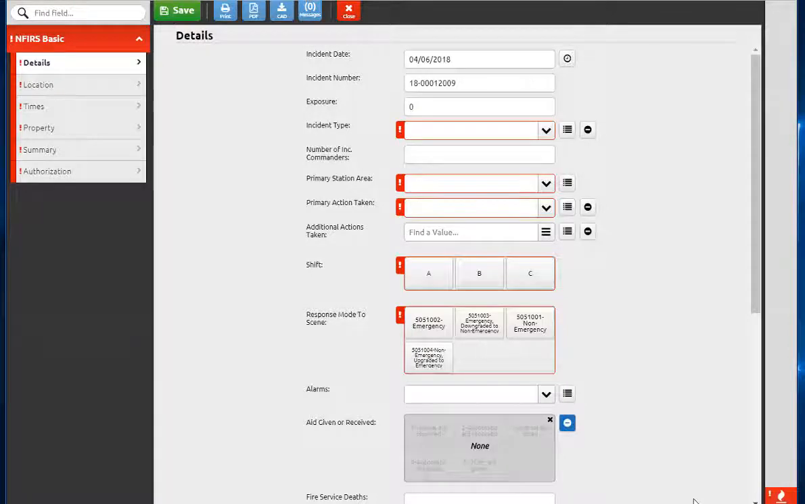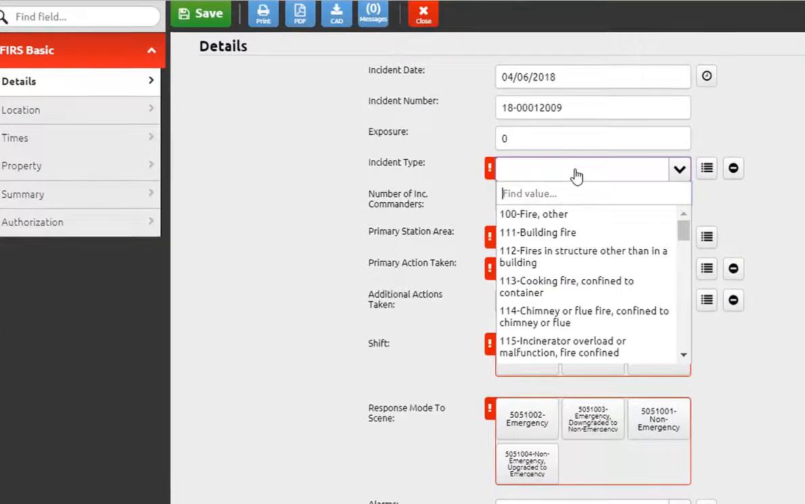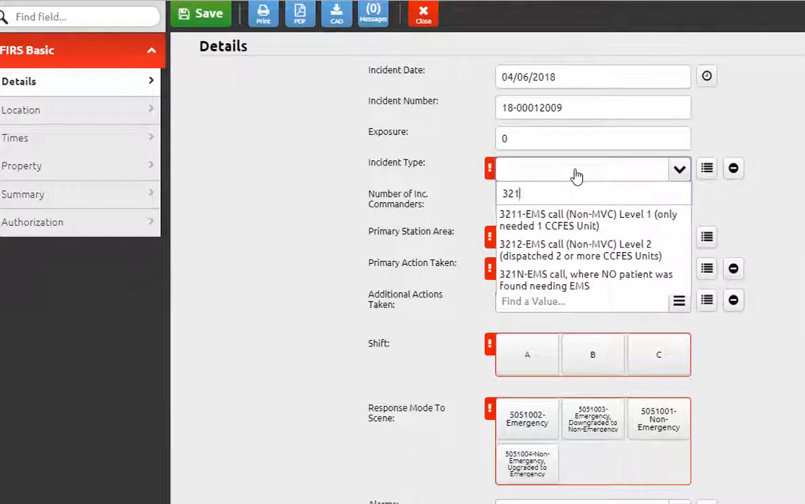We always need to make sure we have a date, of course. It's already filled in from CAD, and the run number as well. So we can go ahead and start with the incident type. Incident types are the same as they've always been. These are NFIRS reports. It's a federal standard. So if we have a 321, then we can use those codes. We have updated our 321 codes a little bit.